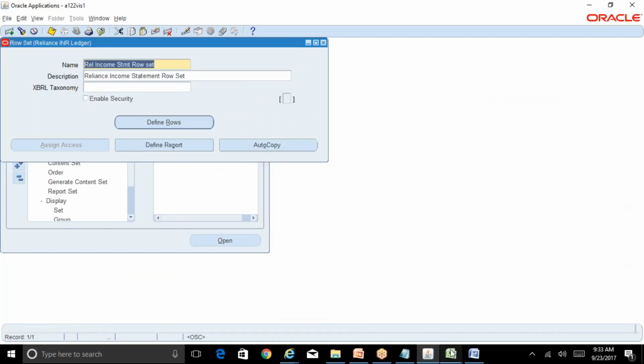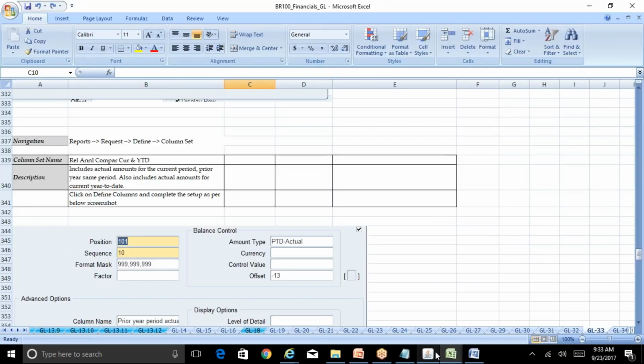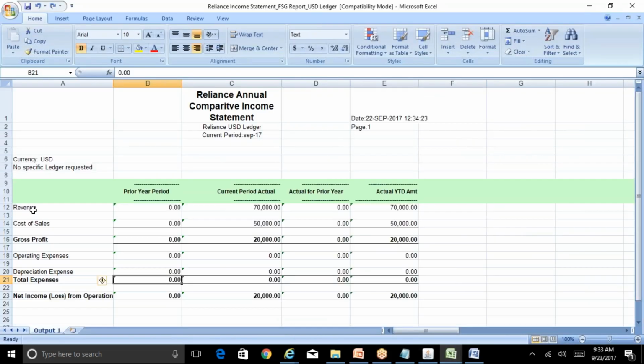So this completes the row set part. That is, you have specified what your line items are and what accounts you need to pick up the balance from. But now how does the system understand whether it needs to pick up PTD balance or YTD balance, whether it needs to pick up for the current year or previous year? Those things are defined under column set. Now you need to create a column set.